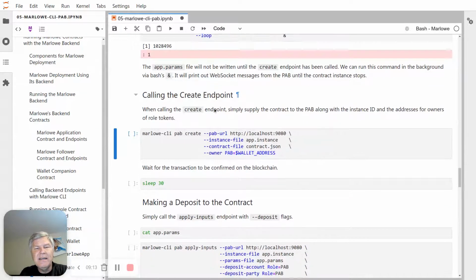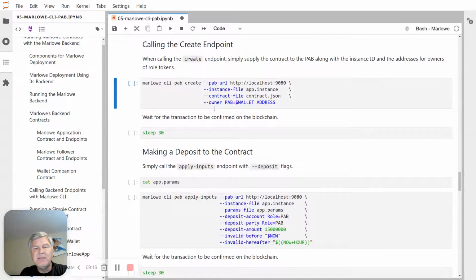And then creating the contract is quite simple. Once again, we use the endpoint for the web services, the URL. We tell it which instance we're operating on, and then we give it our contract file. And then, as you remember, the contract had a role called PAB. We have to tell the backend what address corresponds to that role, because there's an association between role tokens and addresses. So basically, when the minting of role tokens occurs, it's going to go to this address.